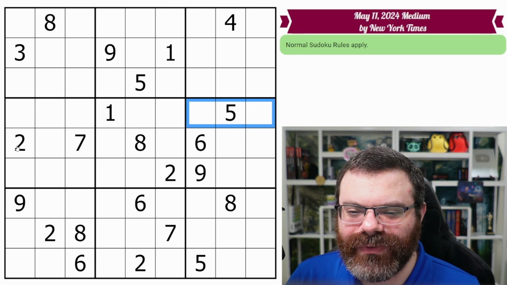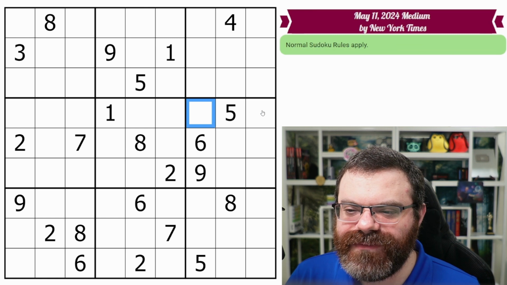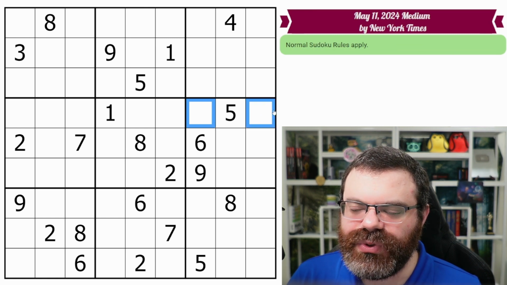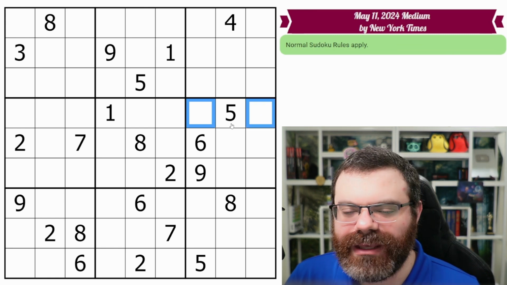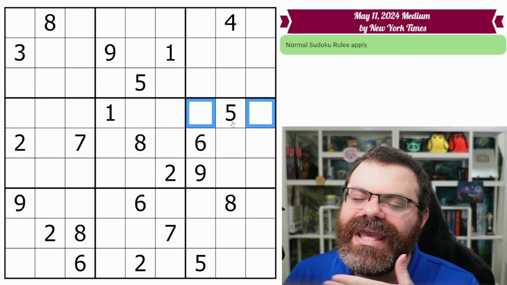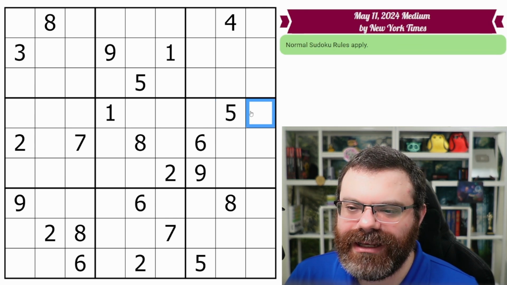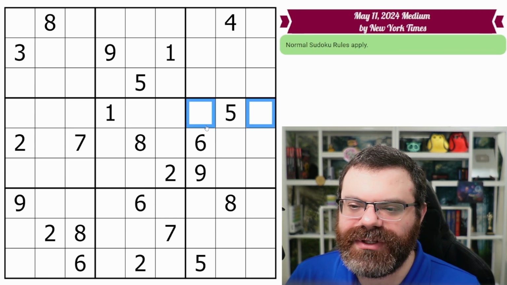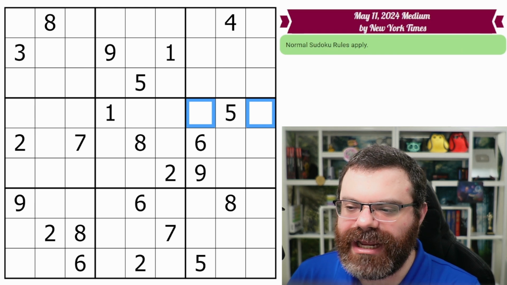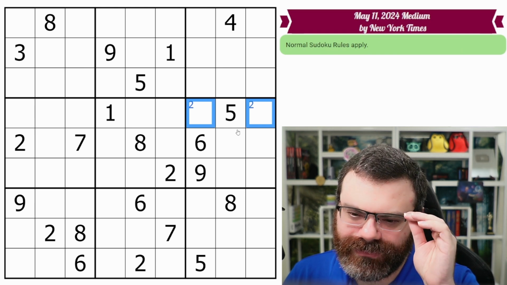Anyway, we know that one of these 2 cells is going to end up a 2, so that the box gets a 2. So we can't place the 2. We're not going to guess. But we do want to remember that the 2 is going to end up in one of those 2 cells. And I recommend using corner marks for that.